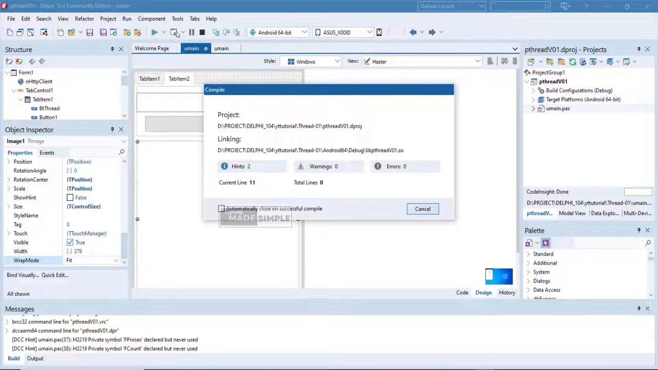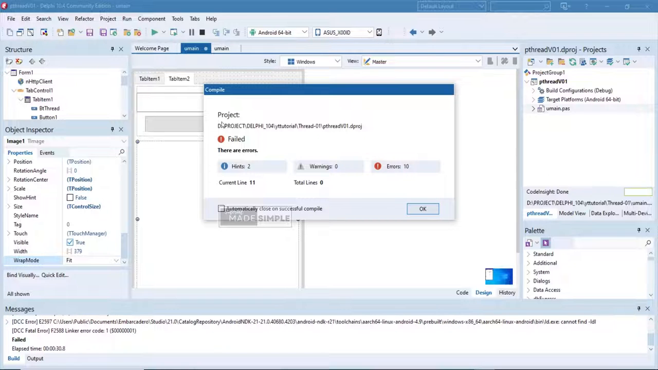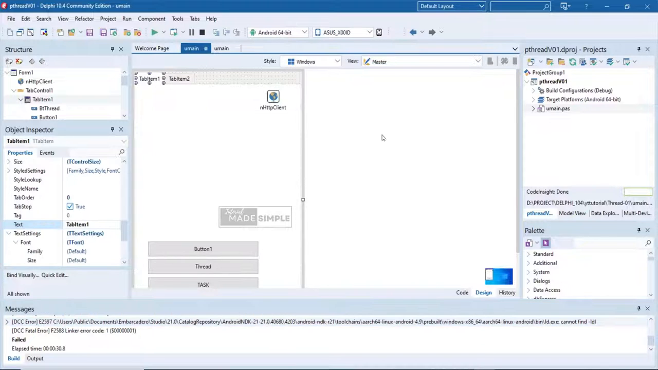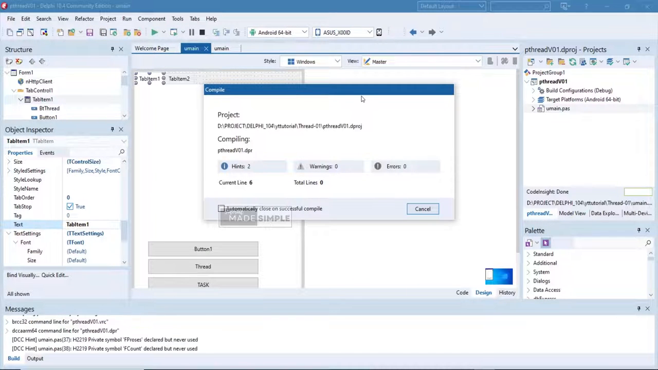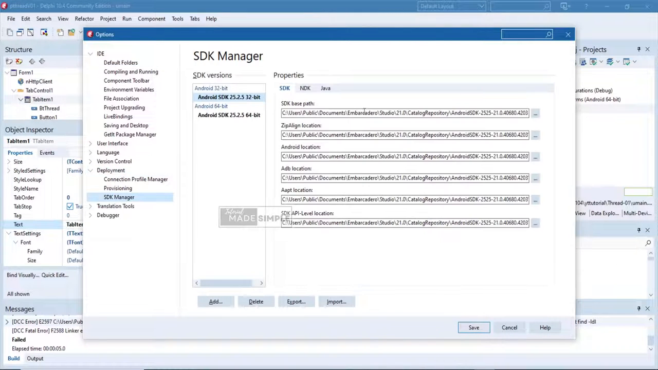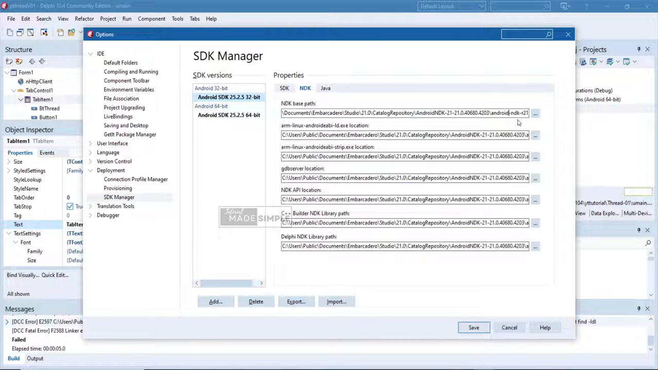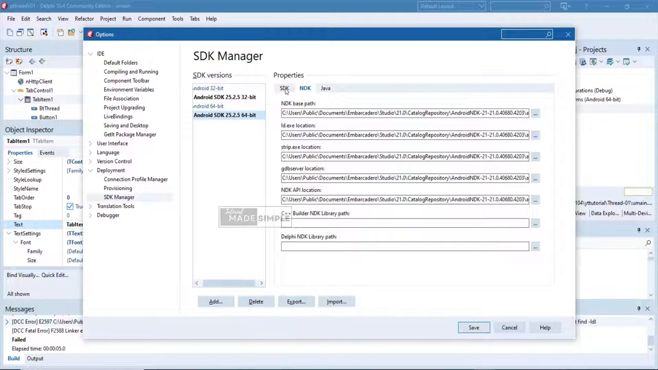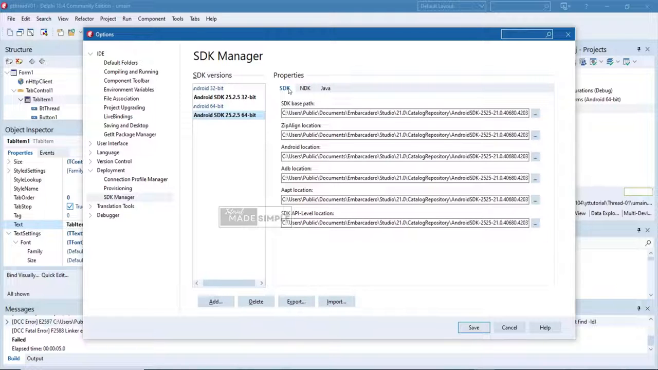So far we have only run it on a Windows device. Now let's run it on Android 64-bit. I got a linker error. I need to check the SDK configuration and start from there to troubleshoot this kind of error. Yes, there is some missing configuration for Android 64-bit. To fix it, just copy the same from the Android 32-bit.